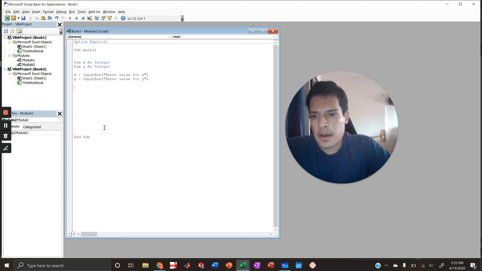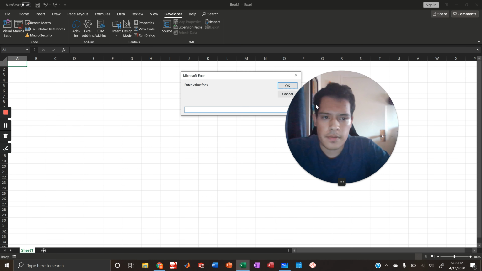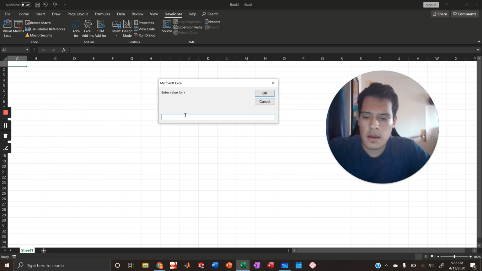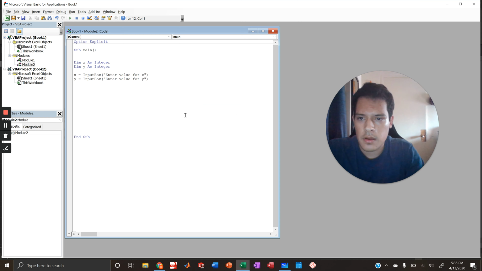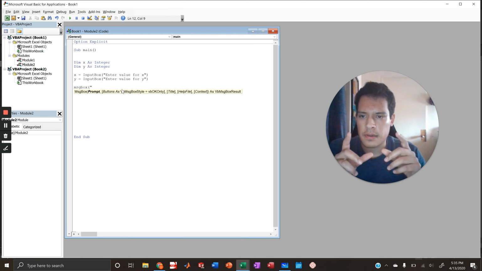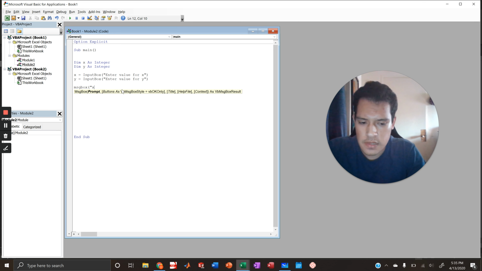All right, so now let's run it and see what happens. Enter value for X, I put 2. Enter value for Y, I put 4. There's no message box, so you're not going to see the display. The message box is basically going to display X and Y, that's all it is. So you are going to put X equals, close, and X.